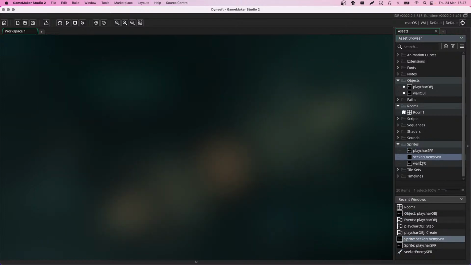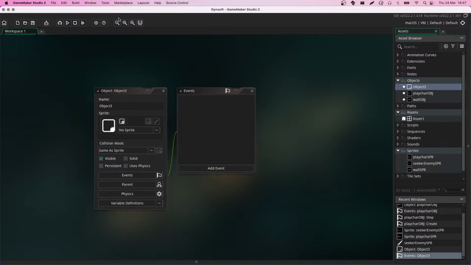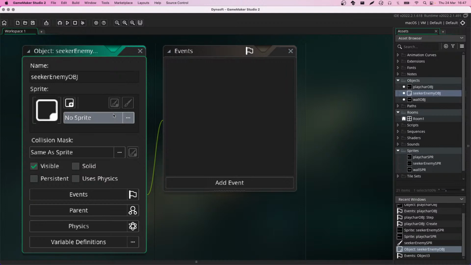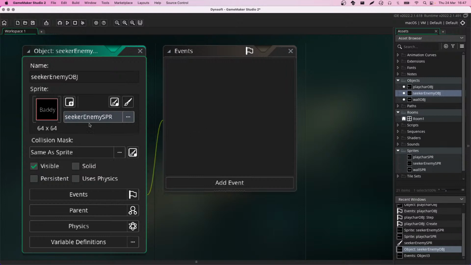But with that sprite all created, and of course you could spend lots of time on that, I'm not going to. With that sprite created, I could go over to objects. Let's create an object. And this is going to be our seeker enemy. OBJ for object. And we'll give it the enemy sprite. And there we are.